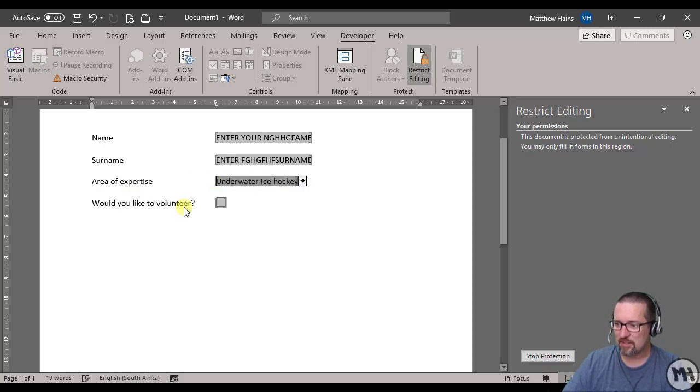I think underwater ice hockey is good. Would you like to volunteer? Totally would like to volunteer. And that is using the legacy tools to create basic form fields. And the properties are all there. Now you can see, obviously I can't do anything. I can't edit the document.